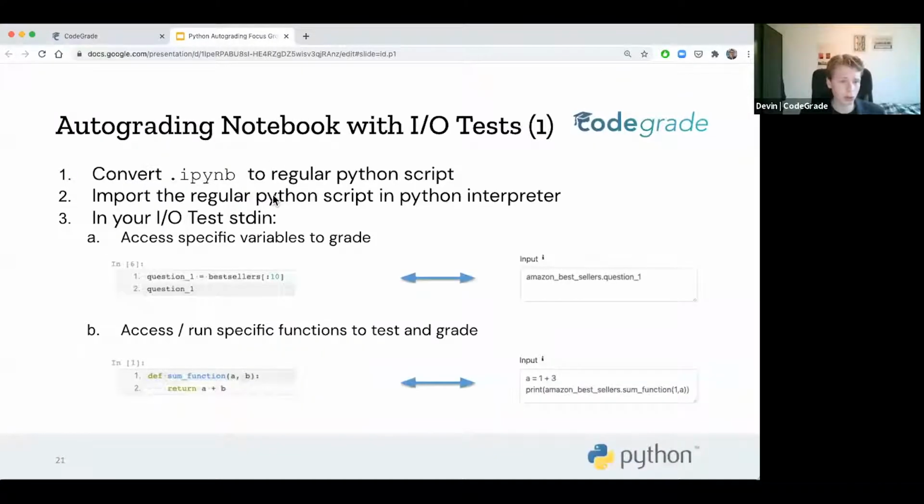But what we can also do is auto-grading. And for that, we use 3 steps. So first, we have to convert the Jupyter Notebook that was handed in to a regular Python script. And what we can then do with that regular Python script is we can import it and open it in the Python interpreter. And with that, what we can do is we can access individual variables that the students have defined.